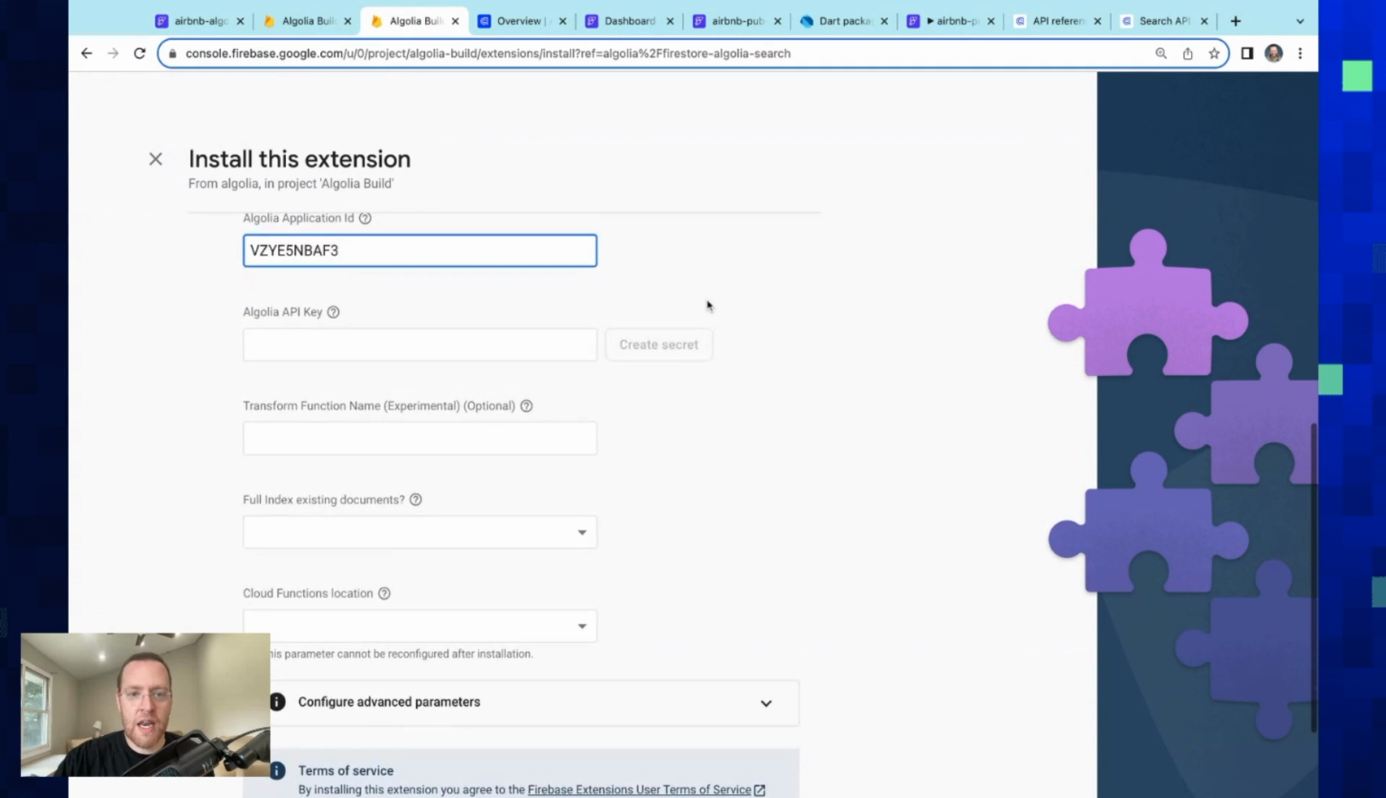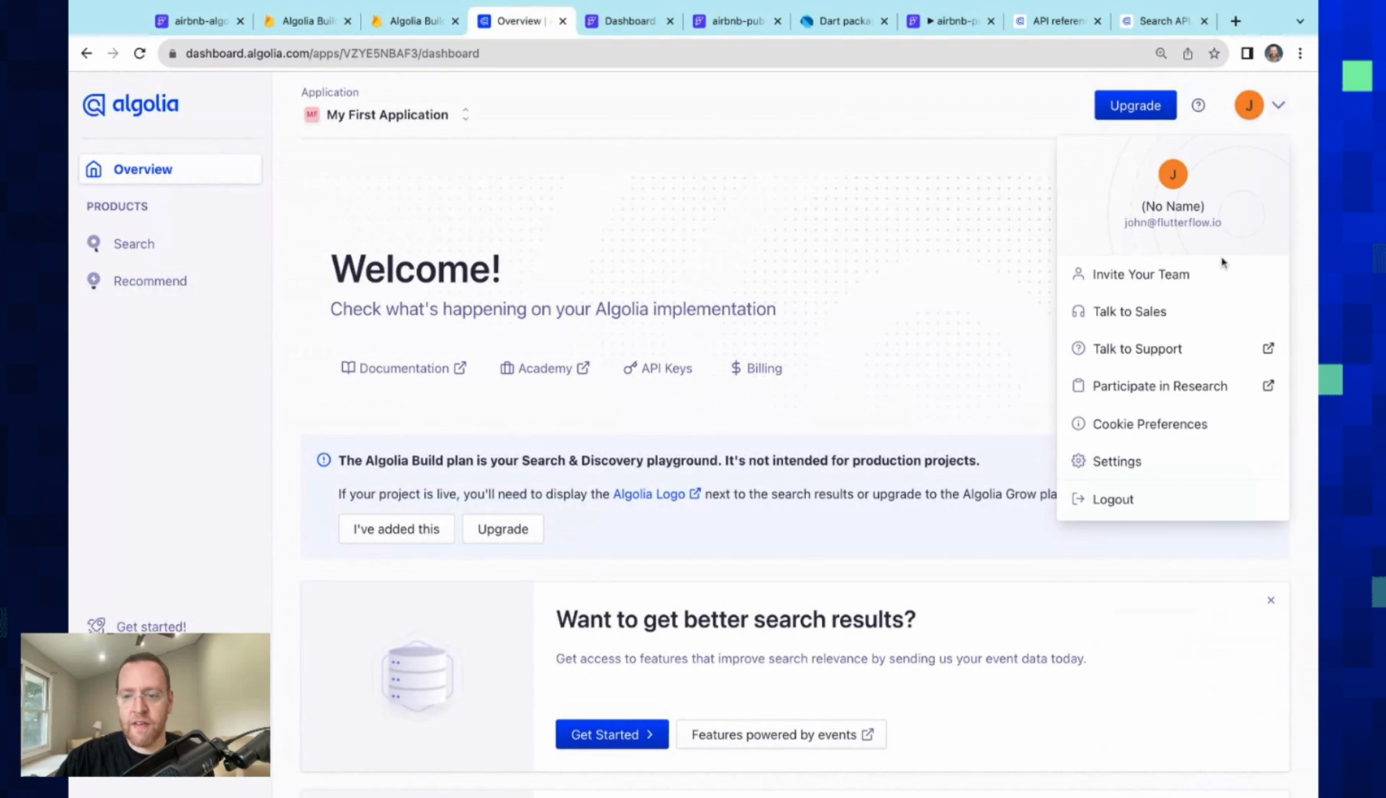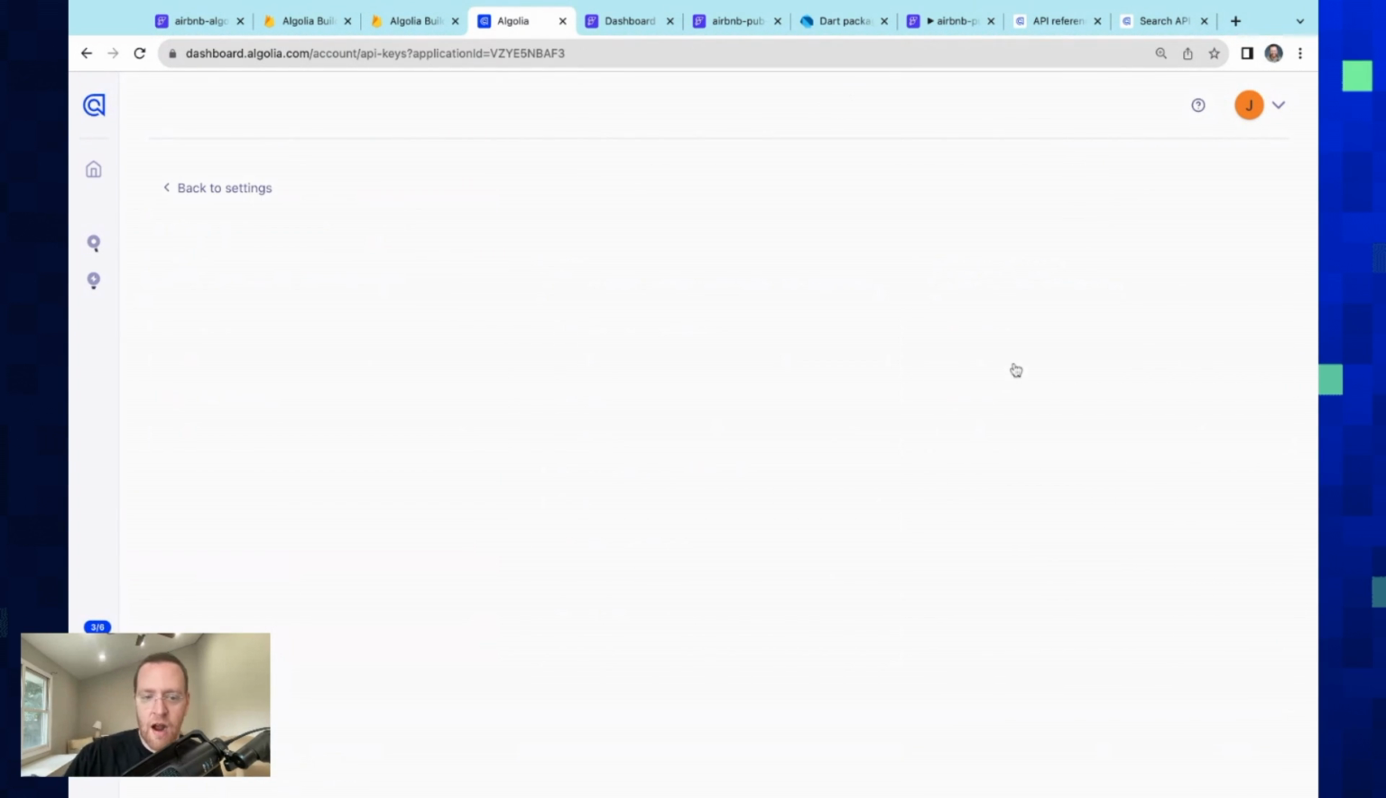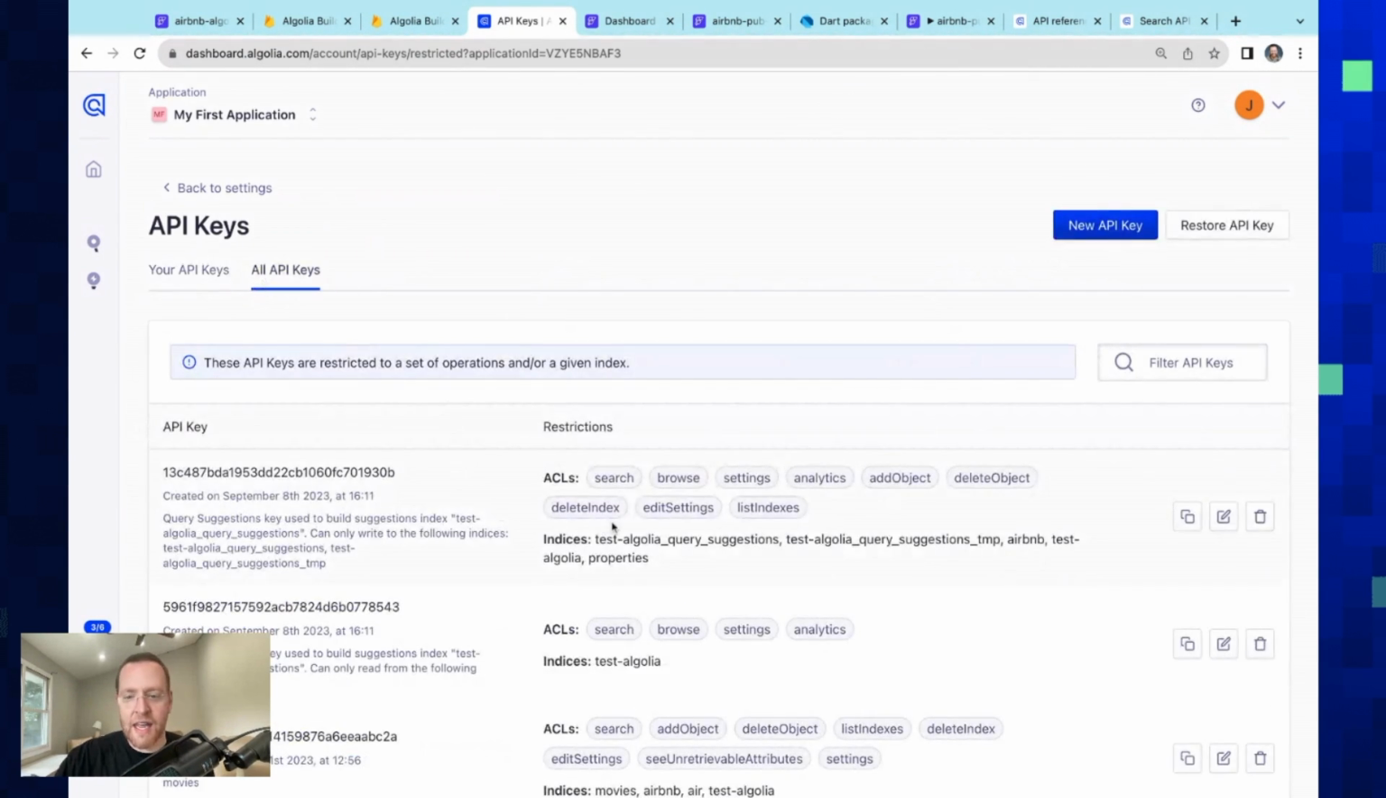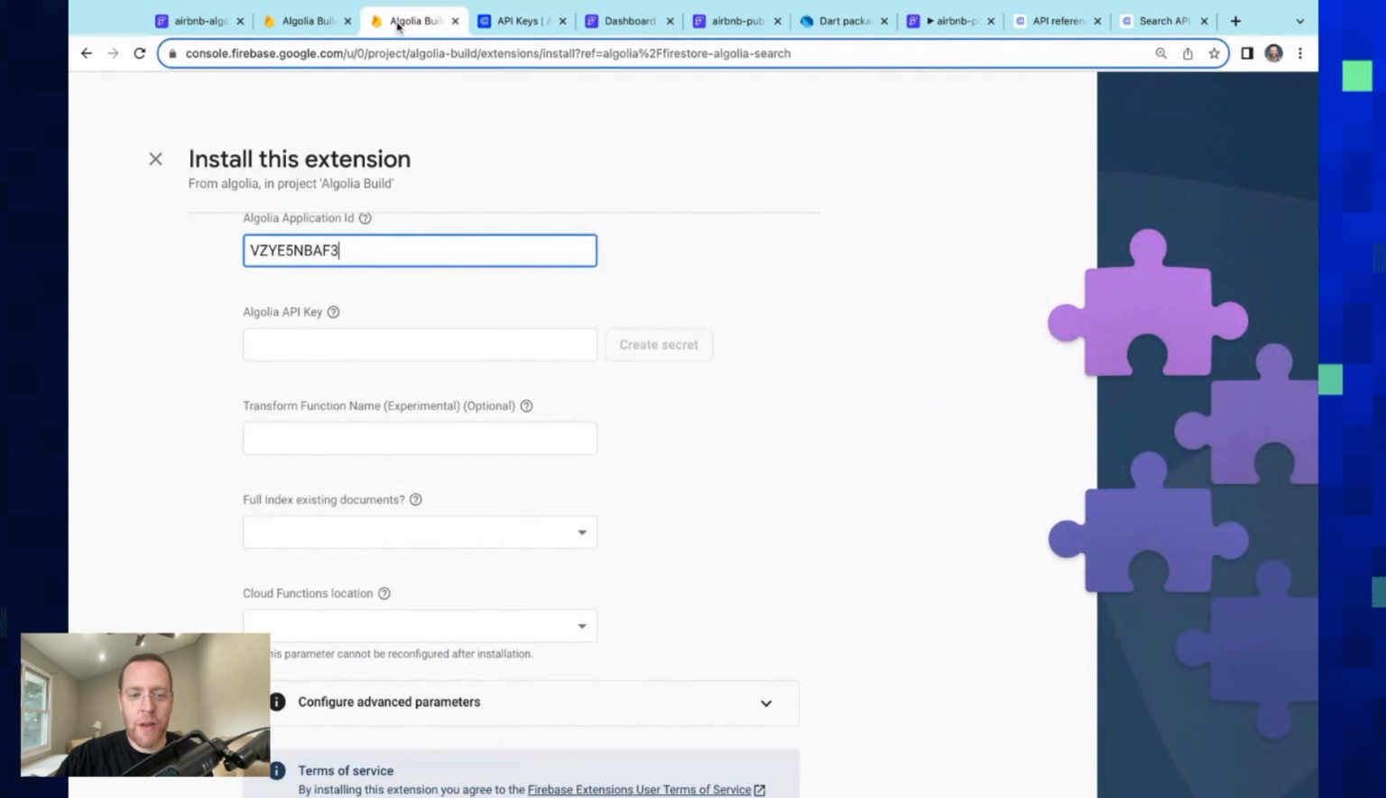Beautiful. Next, we need our API key. So let's come into our settings here and our API keys. And I've got a key set up here with the proper permissions. Yes, I'm exposing this. This is a write key. So be careful with this.